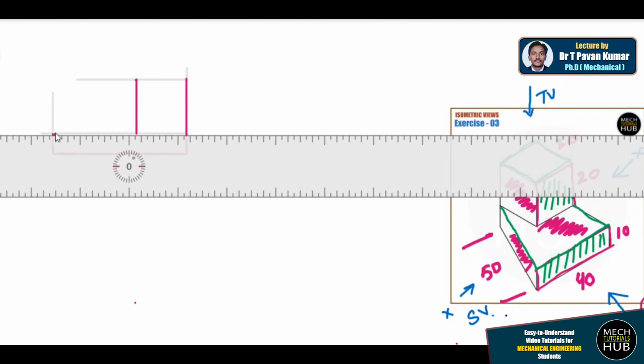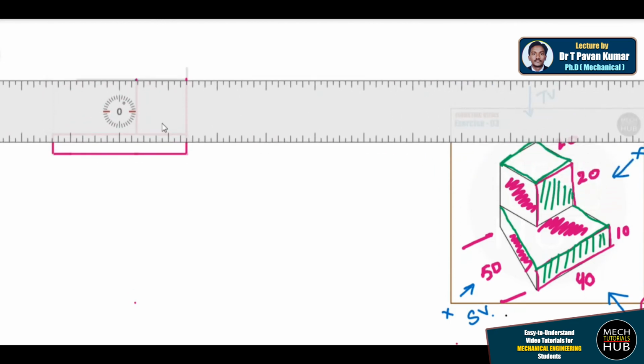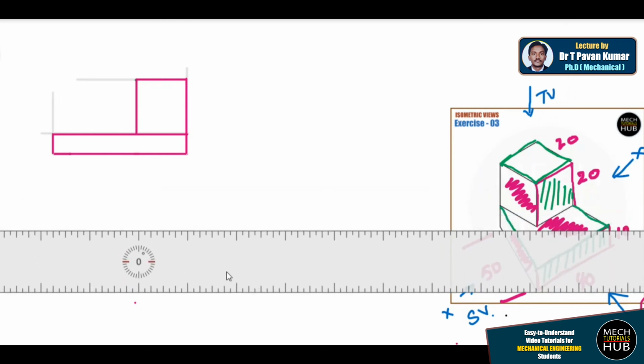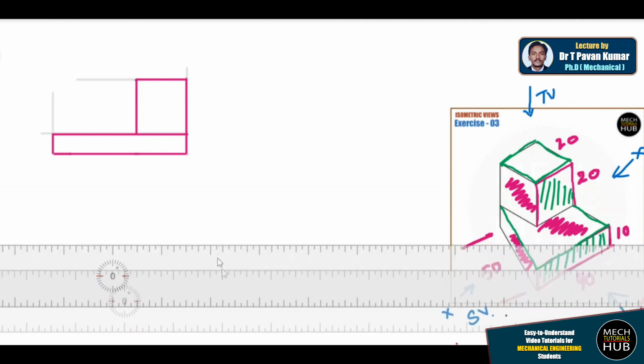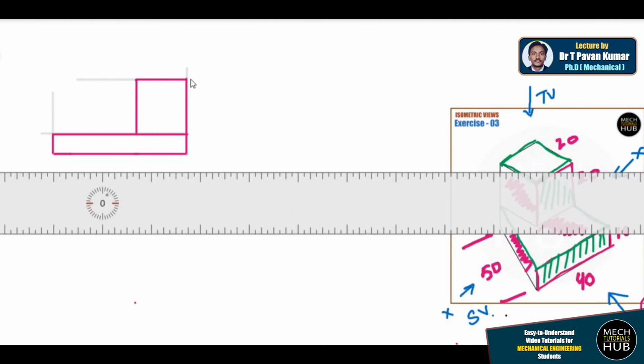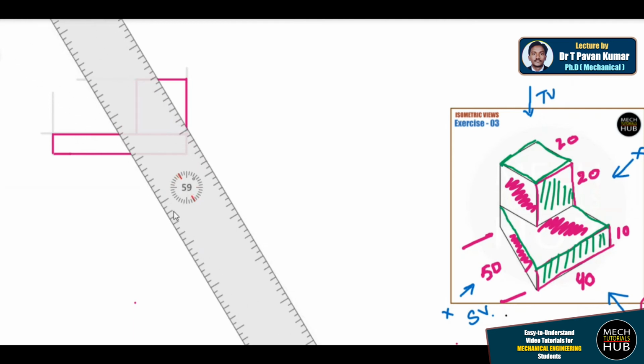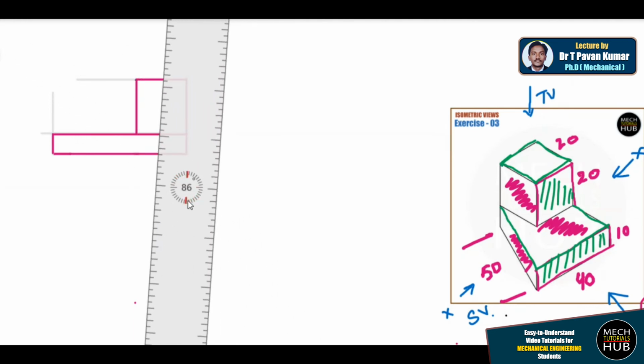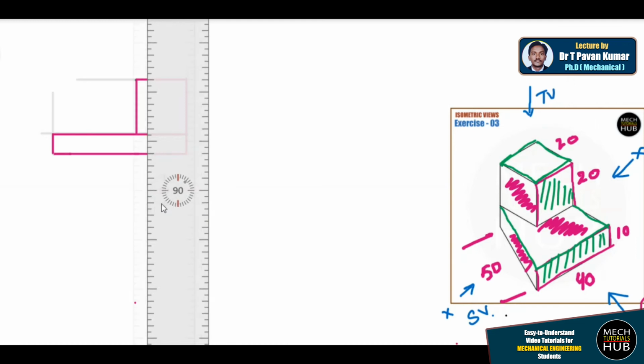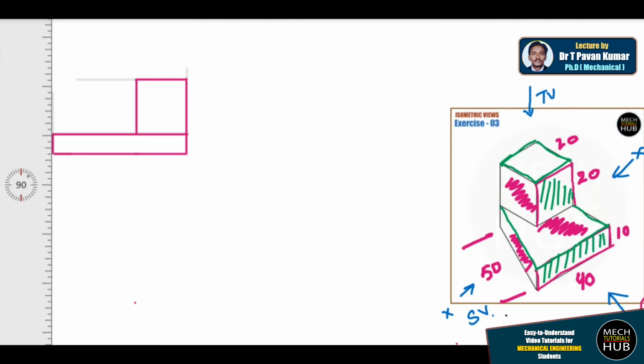Again I'm dropping one horizontal, fine. Again move your scale to the next level. This is how a front view looks of this particular component. Now let these extensions remain, not at all a problem, no need to erase. If you start erasing them, your drawing sheet may get spoiled, or it may take enough of your time. Don't do any wasteful job in the examination or in the class.